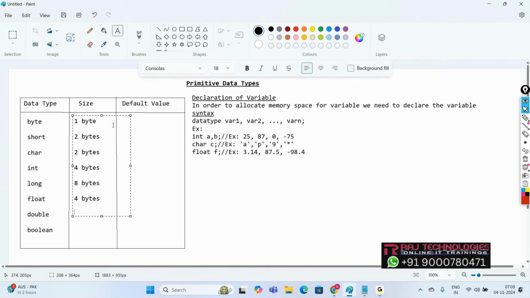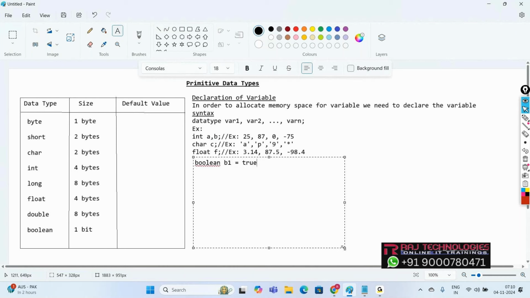Double 8 bytes. And coming to boolean, boolean can store only 2 values, true or false. So to store true or false, it goes with 1 bit. For example, boolean b1 equal to true, boolean b2 equal to false. When we go with the value true, the internal value it stores is 1, false means 0. So to store 1 and 0, we require 1 bit of memory. So for boolean, it goes with 1 bit.